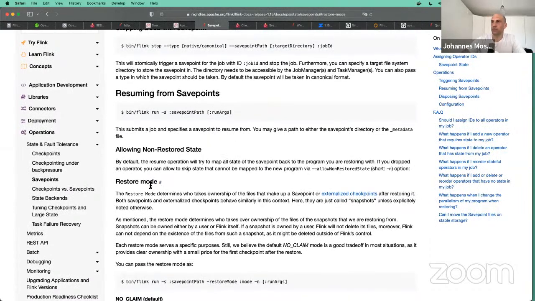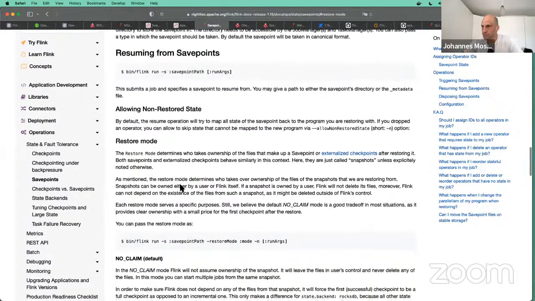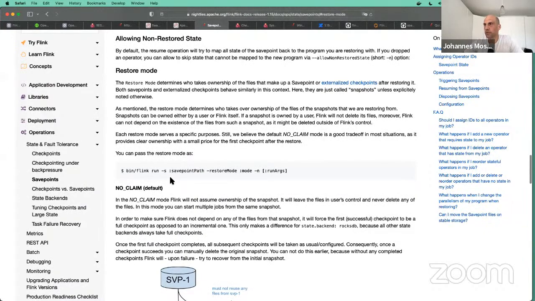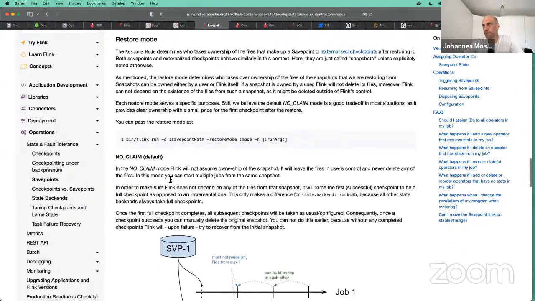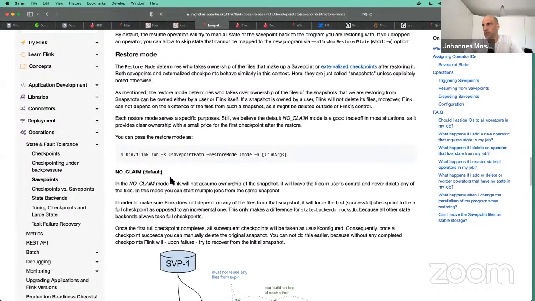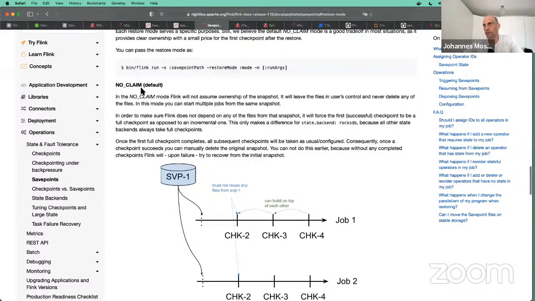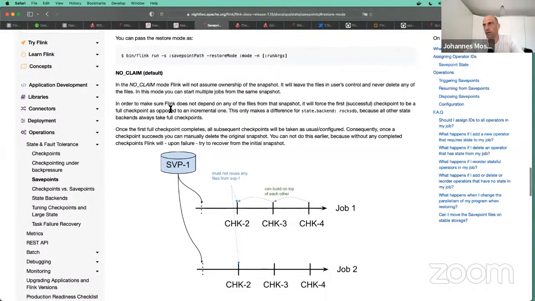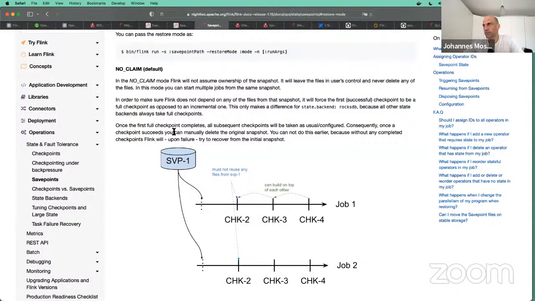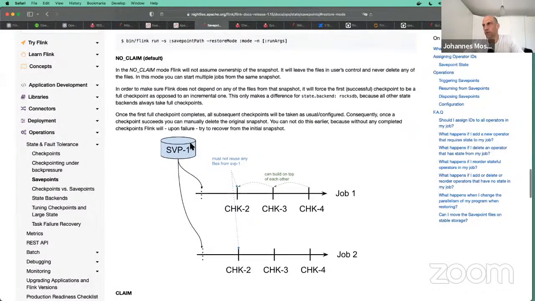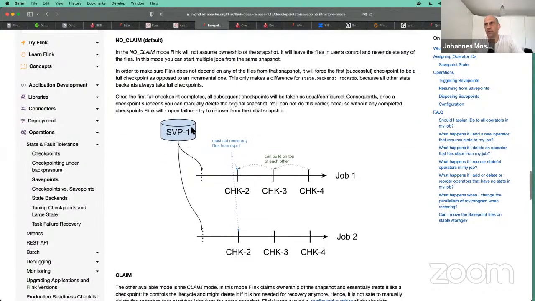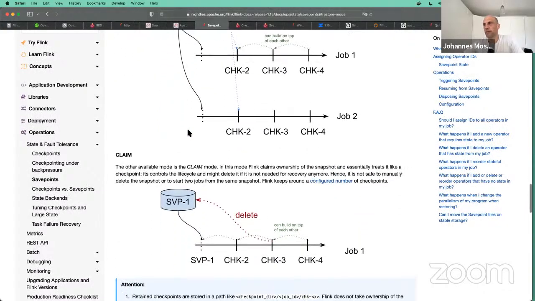Something that we have also added was the restore mode. When it comes to the restore mode, you essentially have a save point that you want to restore a job from, and you can do that now with two options. You either have the no claim mode, so Flink will not take over the ownership. You got your save point, and Flink will not touch your save point.